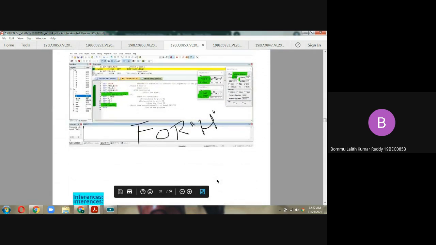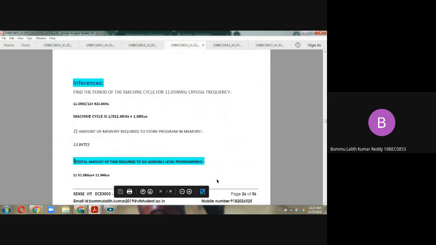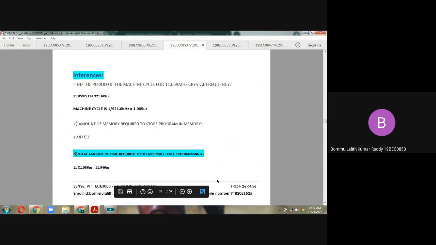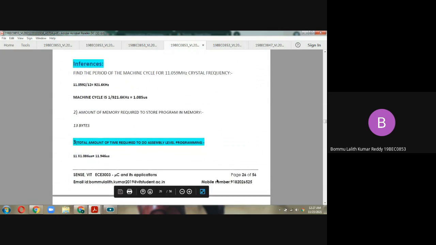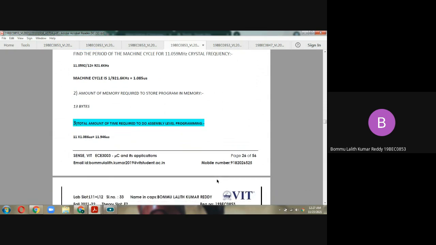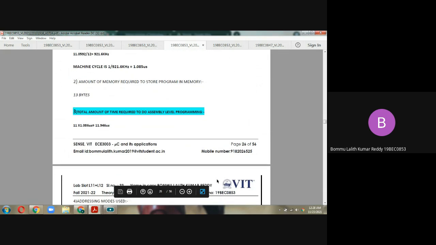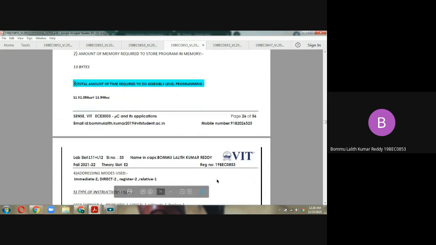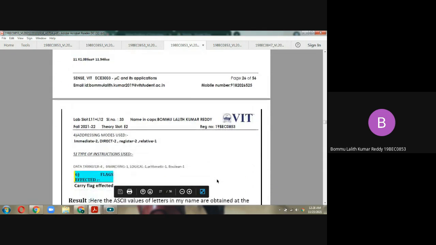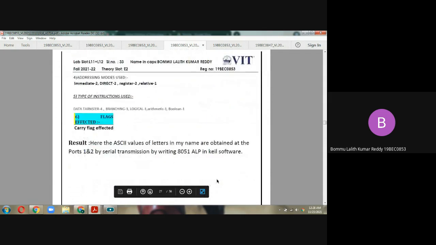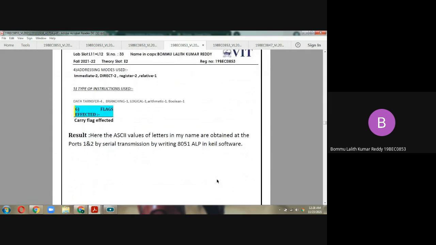This is my name Lalit. So these are the outputs for this name, and this is the inference. The machine cycle is 1.085 microseconds. The memory to be stored for this is 13 bytes, and the total amount of time required is 11.946 microseconds, sorry. Addressing modes used in this are immediate 2, direct 2, register 2, relative 1.